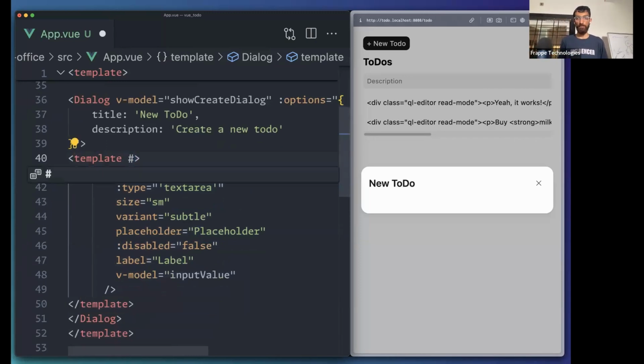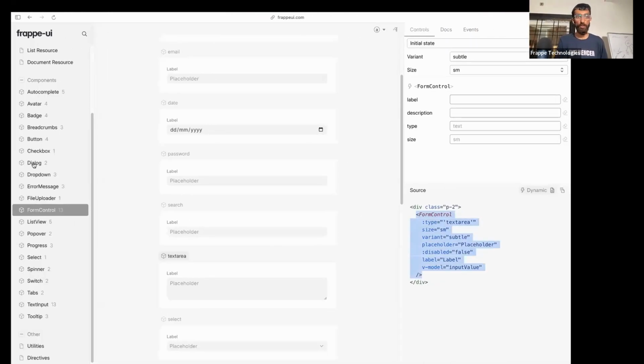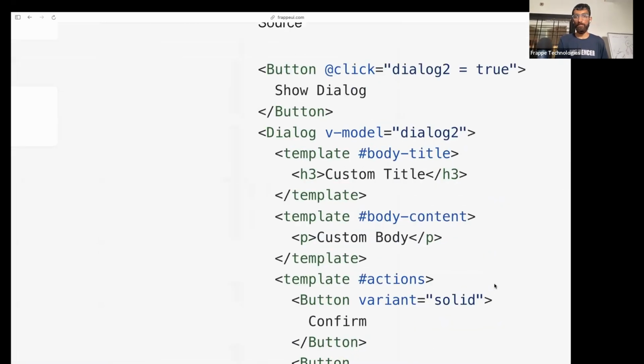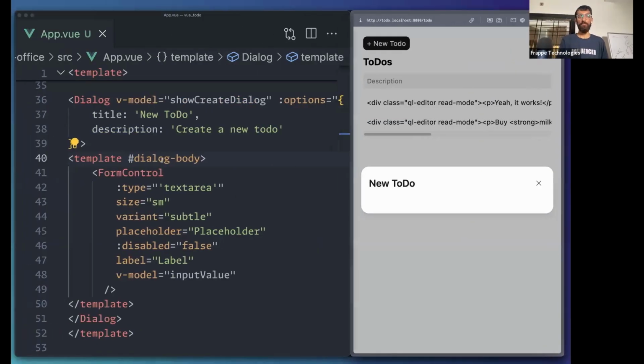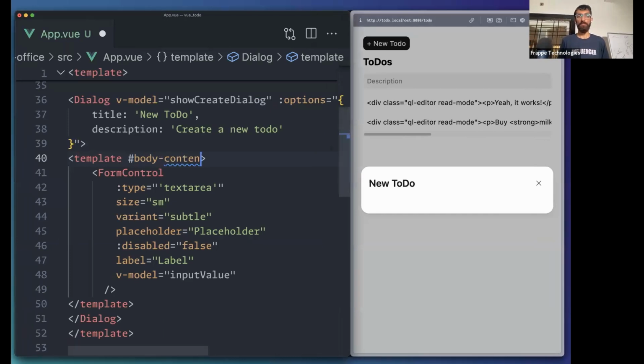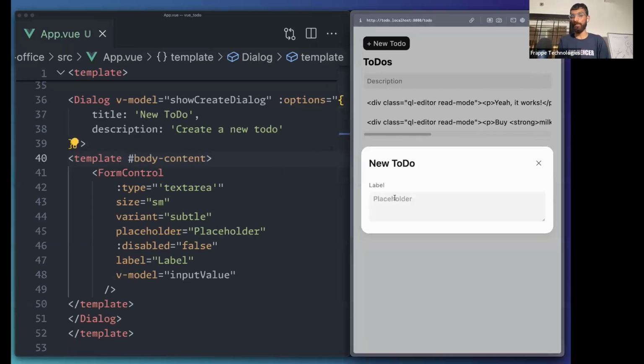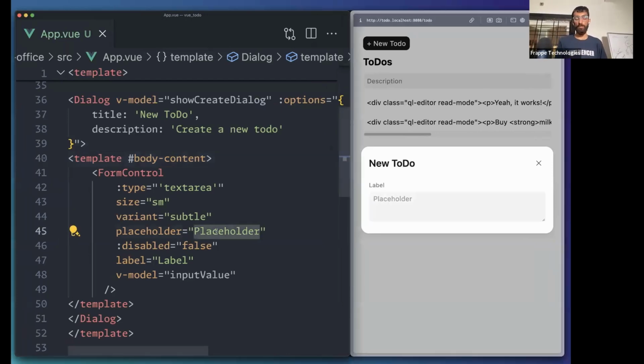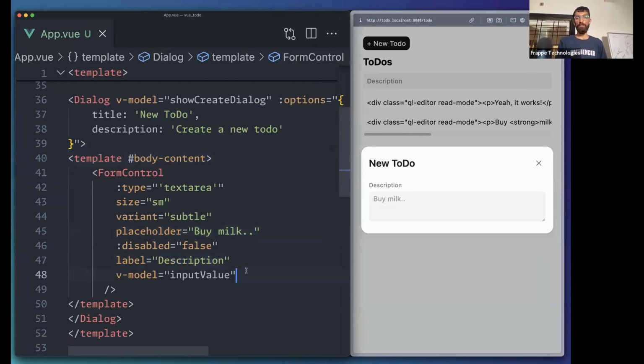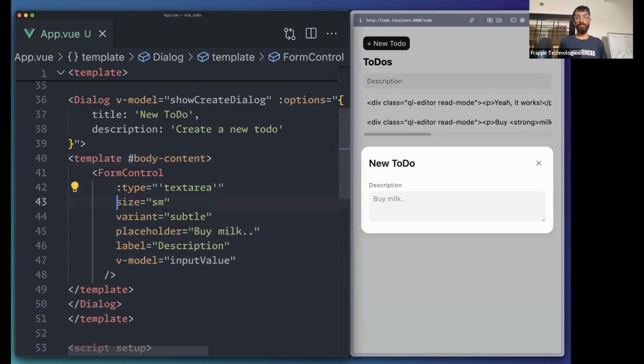So I think this is this one. Or let's check the docs again. Body content, okay. Named body content. So there can be multiple slots. Yeah, here is our input. Let's change the placeholder to buy milk, right? Label to description. V model will do that, don't worry. But other than that, disabled is false. We don't need this. Looks fine. We'll model it to something, but don't worry.